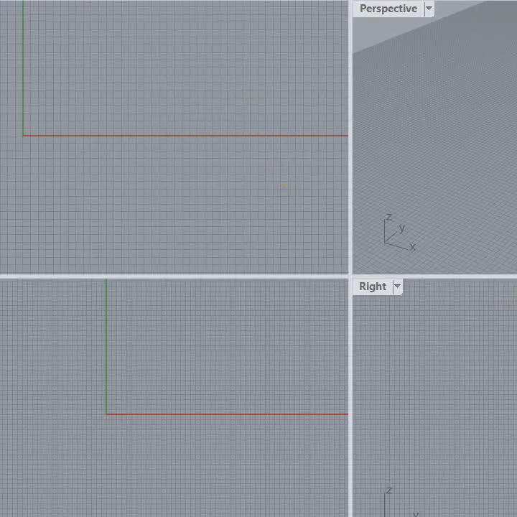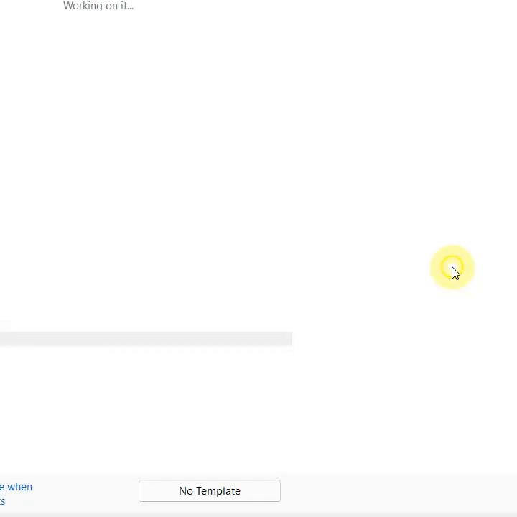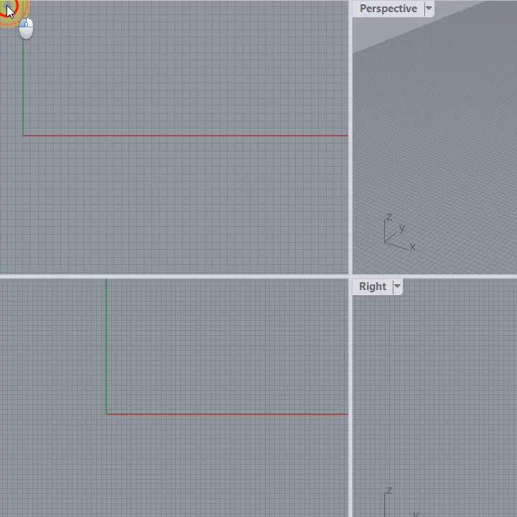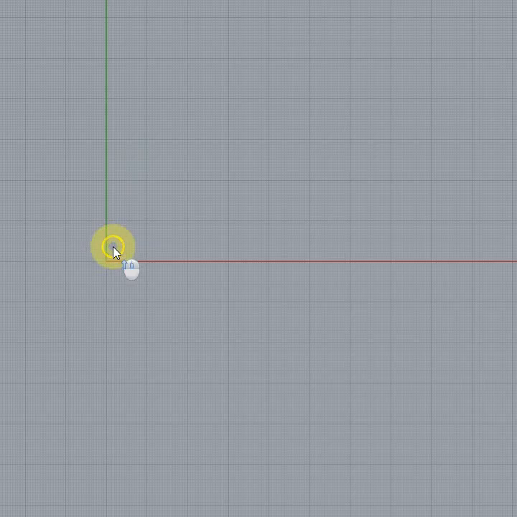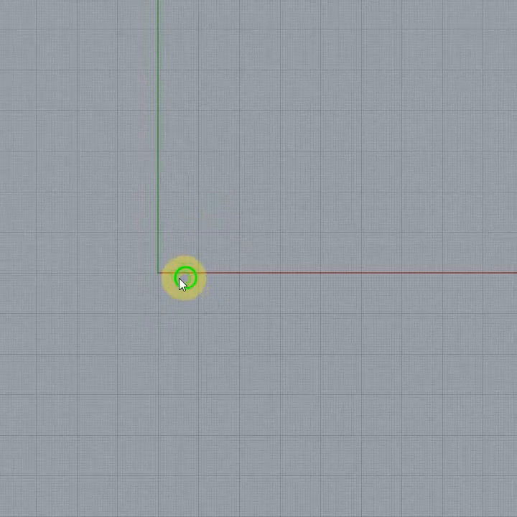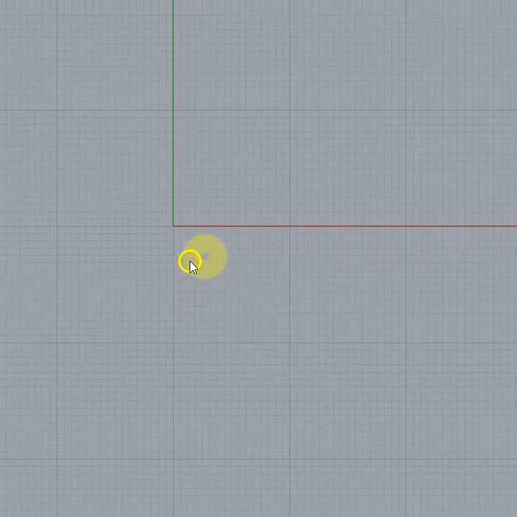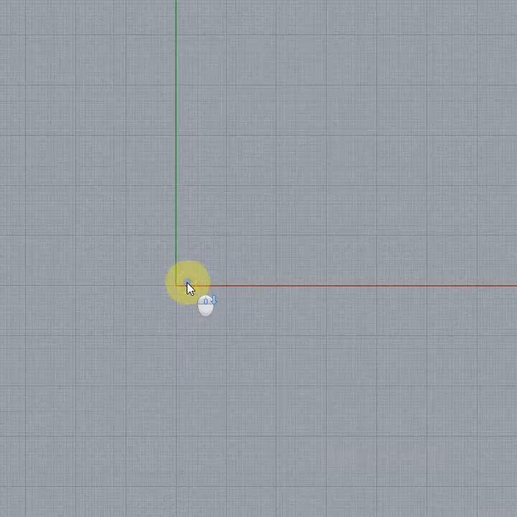So now when I open up a new file, I have my templates here that I can use so I know what I'm working with. Because sometimes you can scale things uniformly, but sometimes if you're using offset lines and things, and you're in a completely wrong kind of measurement, then it can be a little bit problematic.